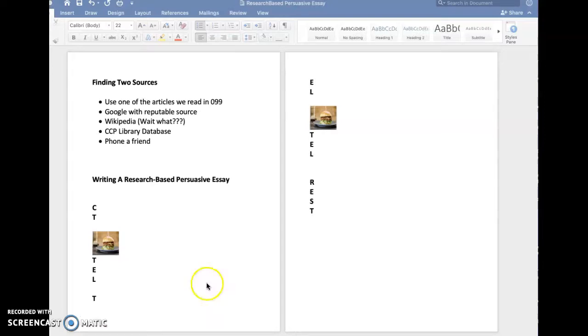Here's a list of places to find sources. You can use one of the articles we read in English 099, especially if one of the topics of those articles is the same or similar to what you're writing about. You can also use an article we read in 099 if the author makes a point that you would like to include in your essay.